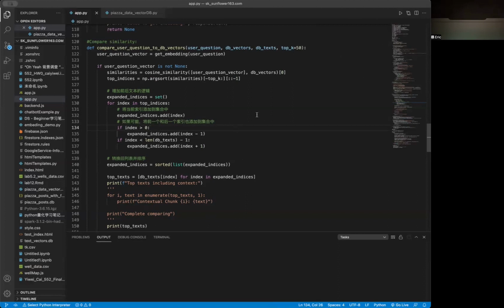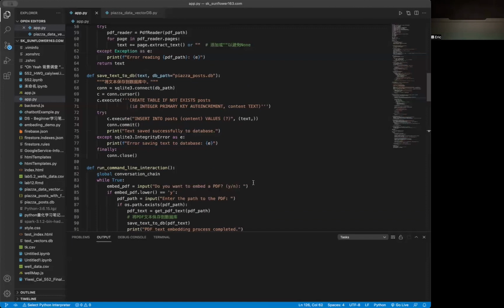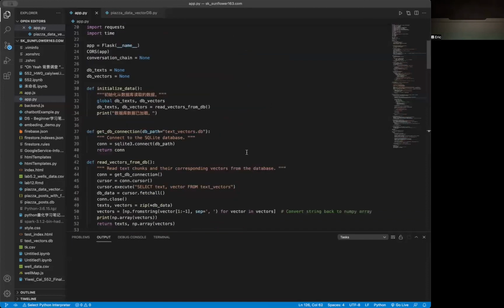You can embed as much as you want. It will do the vector search and find the top 50 similar potential answers for you, and the chatbot will base its answers for the users on these text chunks. So we basically solve the token limits problem for this model.